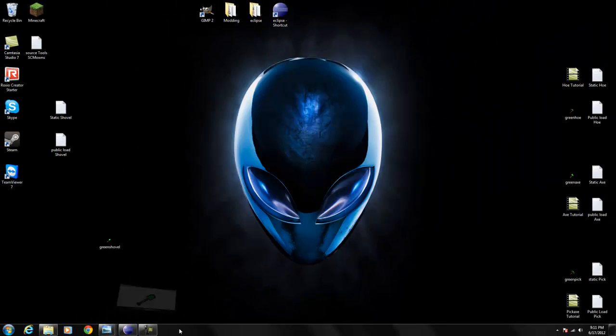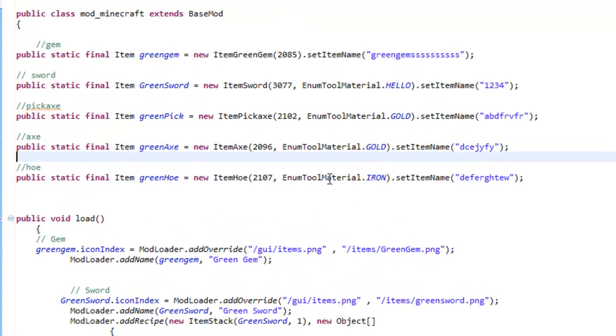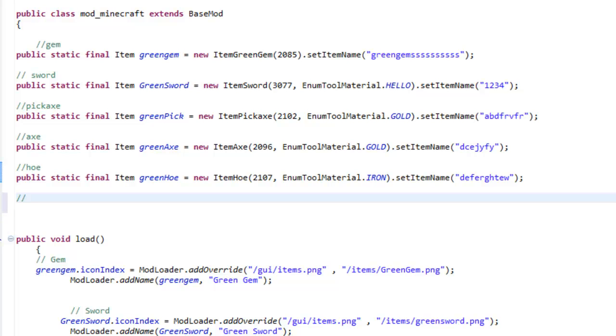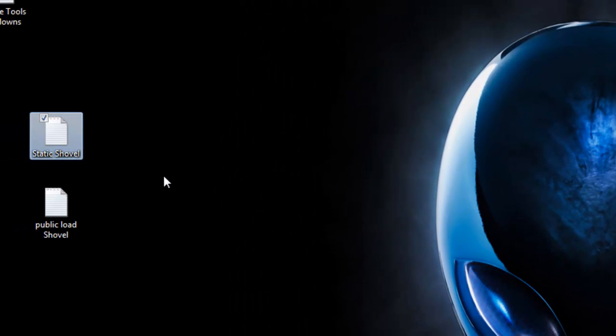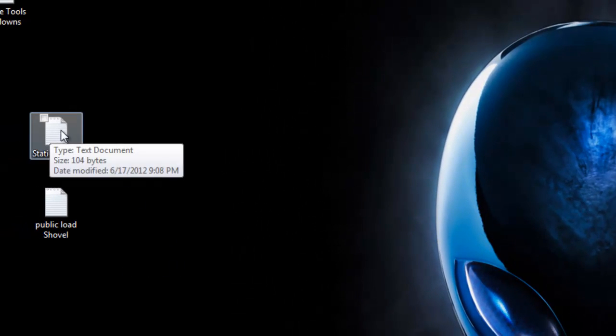It's really simple. Alright, so go into your Eclipse, and right here we have added in our hoe. Now let's go ahead and add in a shovel. So I'm going to press enter, two slashes, meaning side notes, and I'm going to call this shovel. So there we go. And remember that I am going to supply the source in my description, so go into my description and it should have a link to the static final for the shovel.